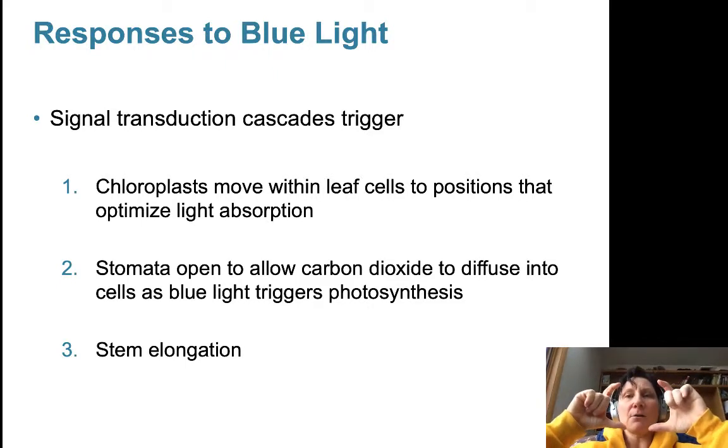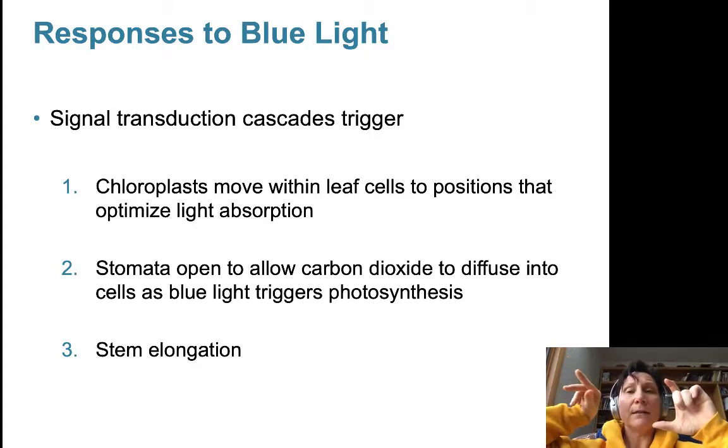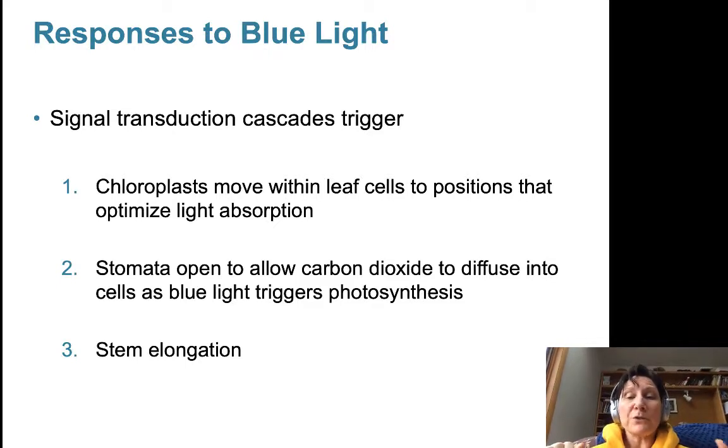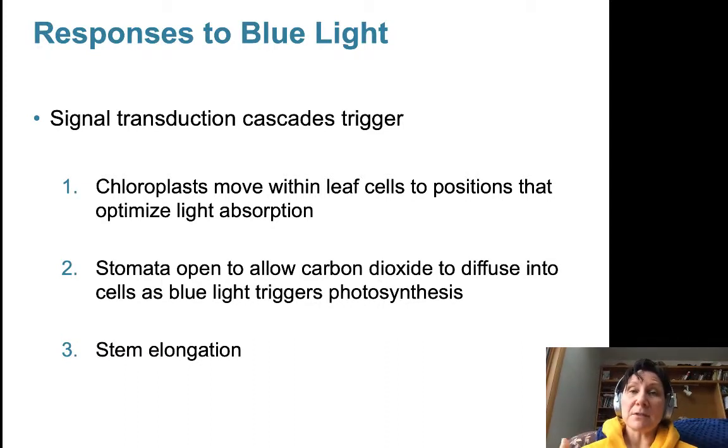So if this is a cell, wherever that light source is, if it's out that way, then all the chloroplasts are going to gravitate or move towards that part of the cell so that they can maximize their ability to detect and utilize that light. What also will happen is stomata will open to allow carbon dioxide to diffuse into cells as blue light triggers photosynthesis. Remember, this is energetically expensive, so stomata are going to open to facilitate photosynthesis. And you will also get stem elongation, okay, growing towards that light. But we need to talk about how that happens.